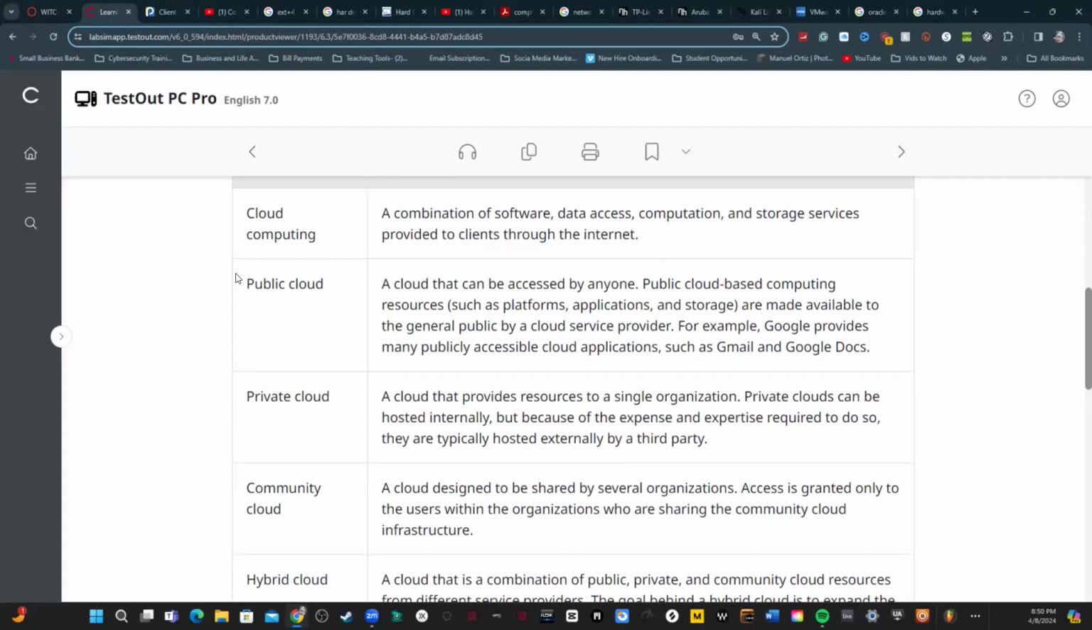Okay, what is a public cloud? Google Drive, yes. So Google offers a lot of services that are cloud-based services. A public cloud is a cloud that can be accessed by anyone. Public cloud-based computing resources, such as platforms, applications, and storage, these are the resources, are made available to the general public by a cloud service provider, such as Google, which provides many publicly accessible clouds, such as Gmail and Google Docs. And then you have Facebook, you have Instagram, you have YouTube. We're using these public clouds.